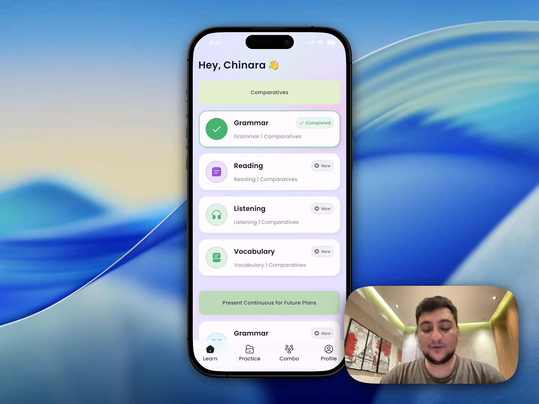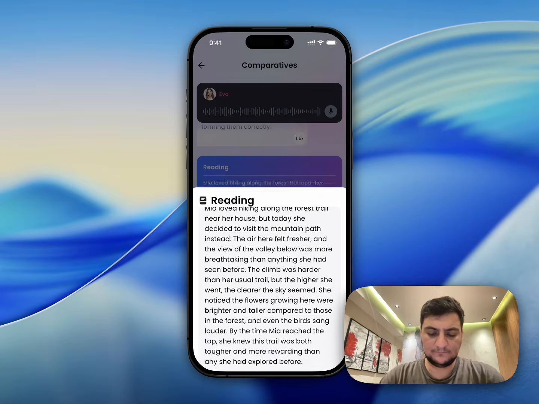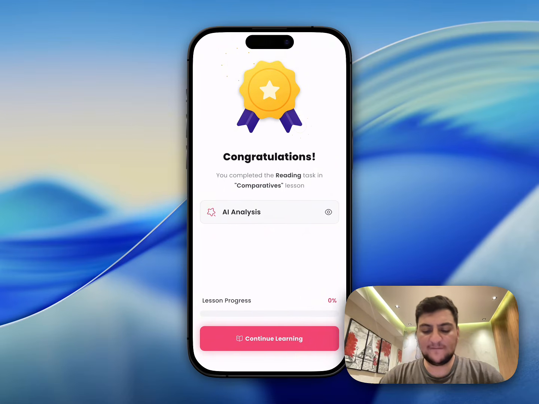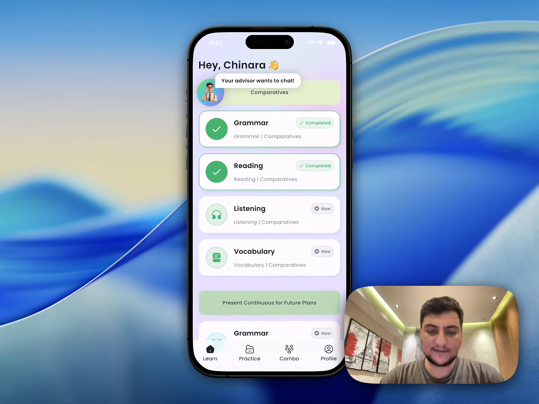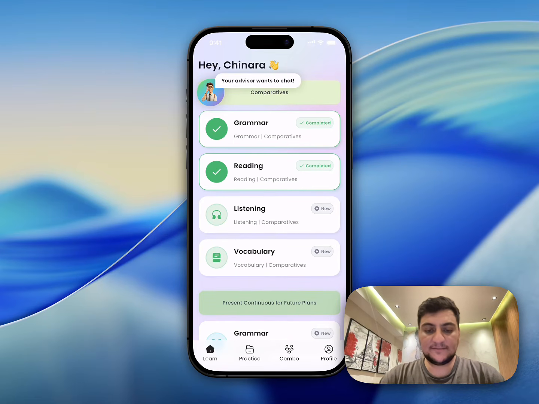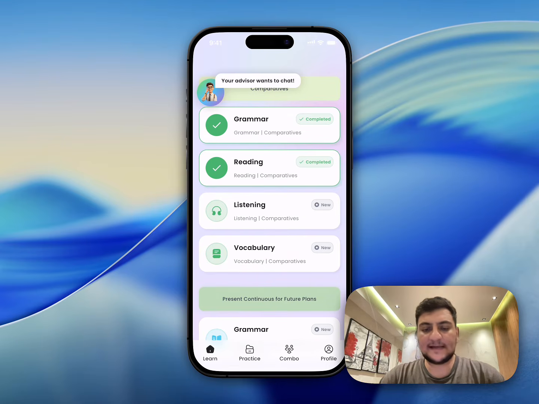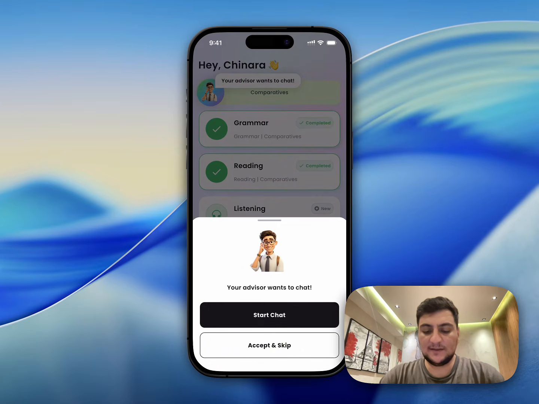So now I'm going to go with the reading. Great. Now I finished the reading task as well. And now I can see a small pop-up here that says your advisor wants to chat. This is very important because this advisor doesn't pop up randomly. When it feels that you have some grammar mistakes or it has some advice, it pops up and says something to you. So let's go and see what he says.